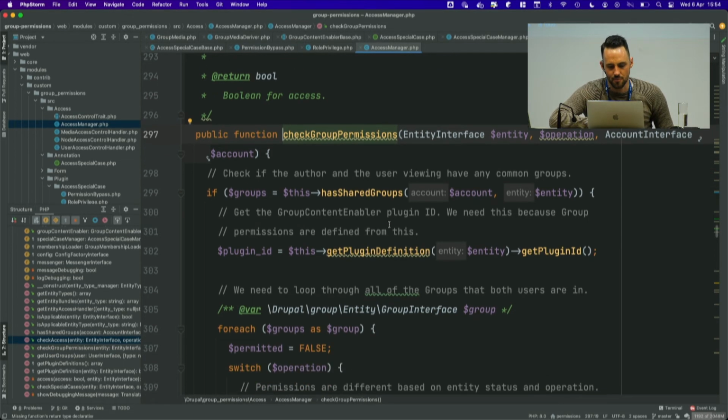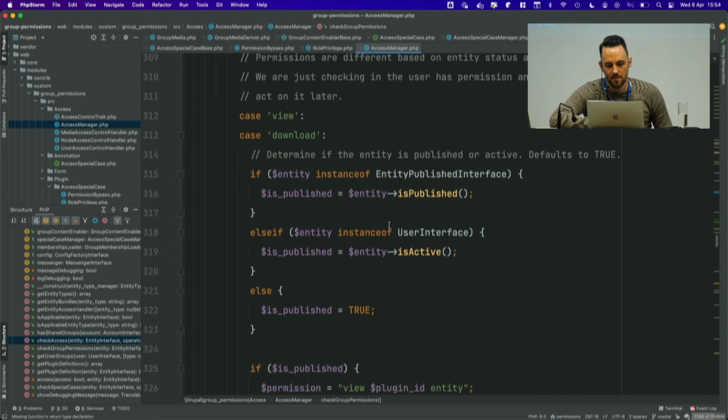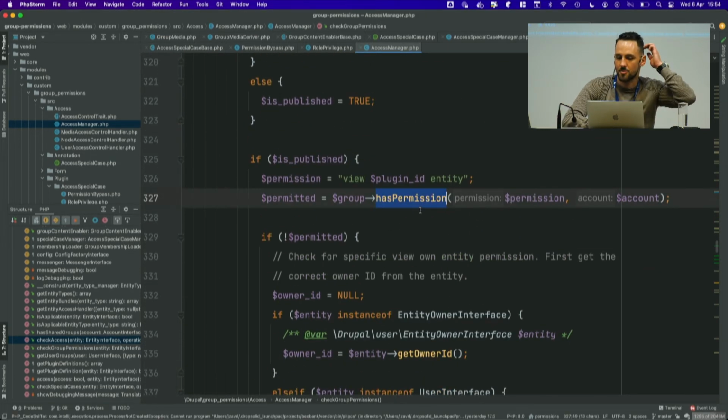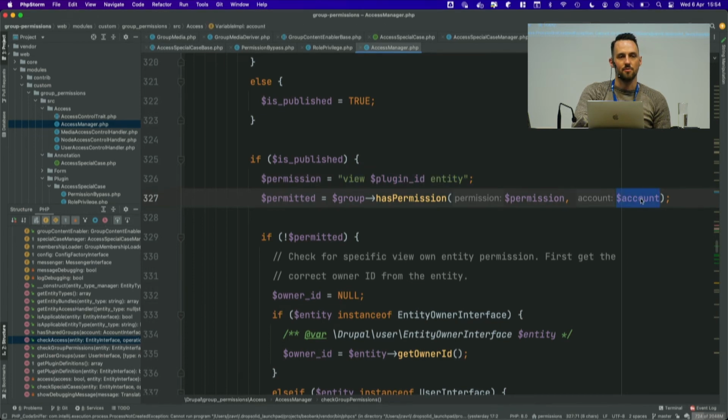So we have the groups. It finds the shared groups. It finds a couple of different other things, and this here, for example, is the main bit, which takes the group and checks if the user has the permission, and the permission is defined as such, and it also checks it against the account that's trying to view.